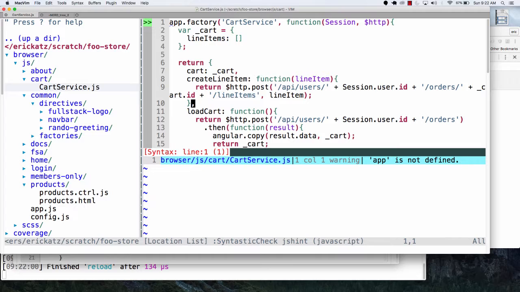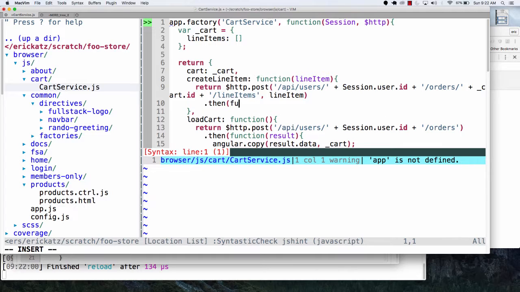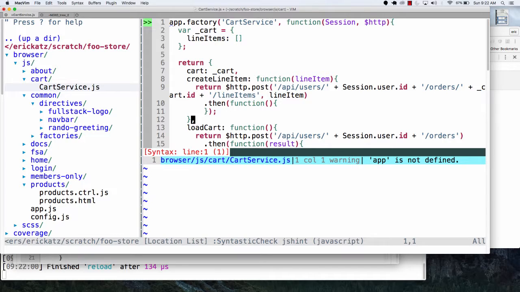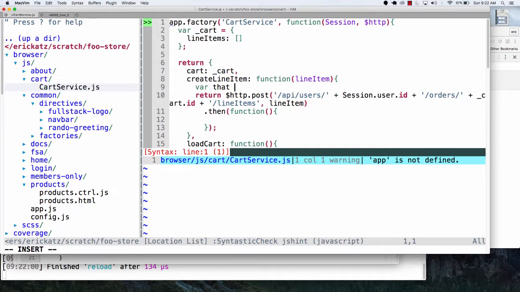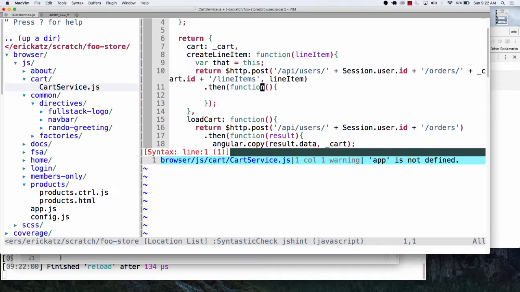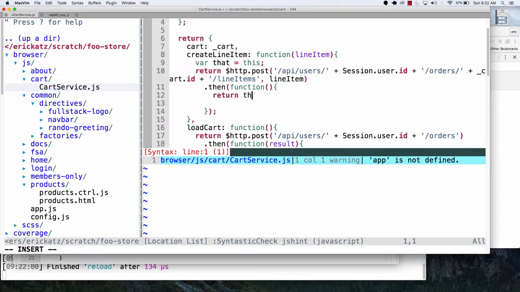So one of the things that we want to do is make sure that our cart updates. There's a couple different ways to do this. I think the simplest thing is to just put in a then. And I'm going to have a this and that problem here, because what I really want to do is call the load cart method. So I'm going to do that equals this. This is my factory itself, and I'm going to specify return that load cart.